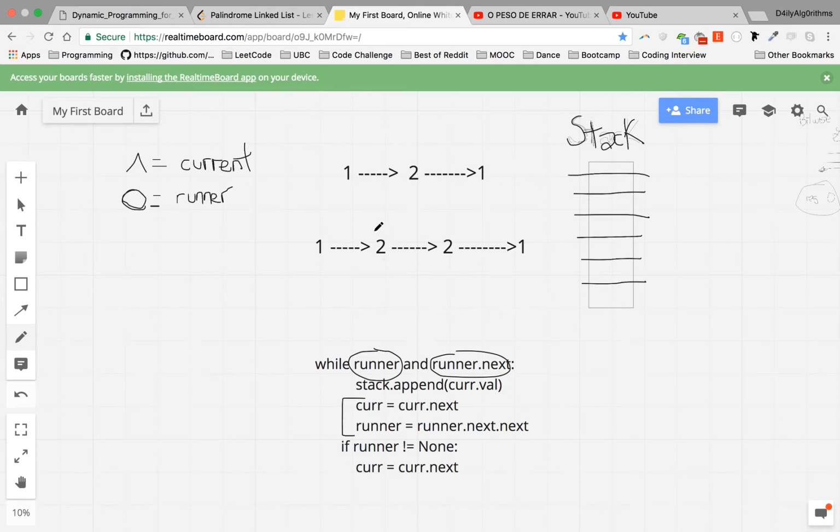Just to illustrate that, this is head. Head is always going to be referencing the first element. To help me represent this, I'll represent current as this triangle, and runner as a circle. These are just random names I gave to the references. You start off with both pointing to whatever head is pointing to.